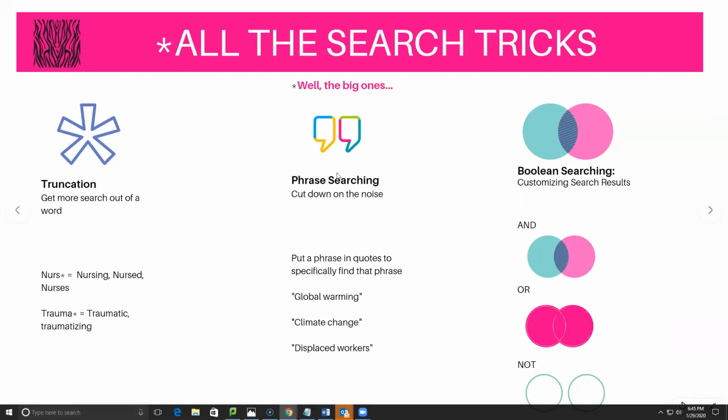Now, phrase searching helps cut down on the noise. Put quotation marks around the phrase and it searches as one phrase. Very beautiful. And otherwise it would pick them up from all over the place but not together. And a phrase is important, so search your phrase.